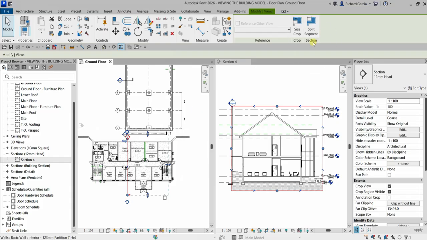And then another thing is that while your section is still selected, what you can do is go to the section panel here. So there's a tool here, split segment. Okay, so you can split the segment of your section. So like this one.